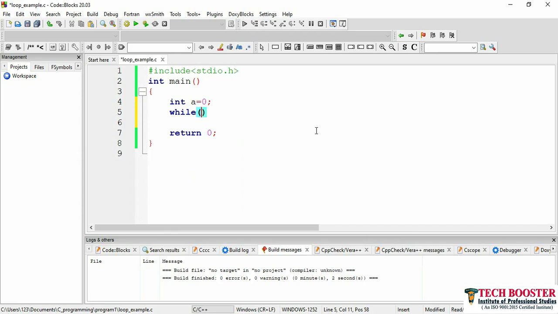So this is my while keyword, and here I need to use my condition. So what will be your condition? Basically while loop means that till the time your condition is satisfied, the statement that you have within this while loop will get executed. So here I'll write a <= 10. Here I'll just print f("%d\n", a), and then a++. Okay, so here basically I'm considering my first value of a as 0.